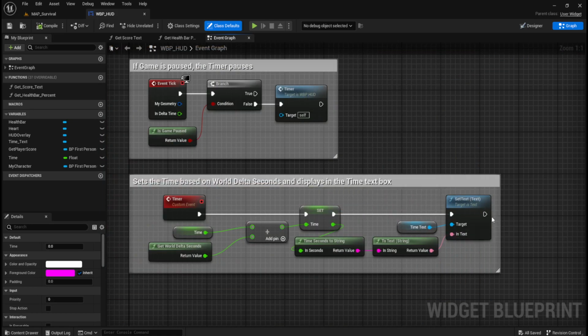And that is how I did it. Time seconds to string. Convert it to string, feed it into the text box. Job done. How can something that simple in Unreal be so complicated in Unity?